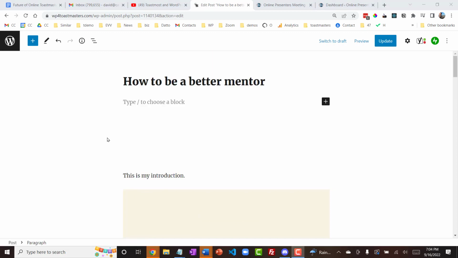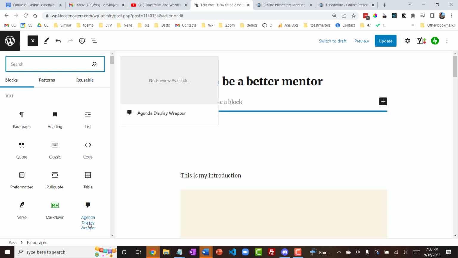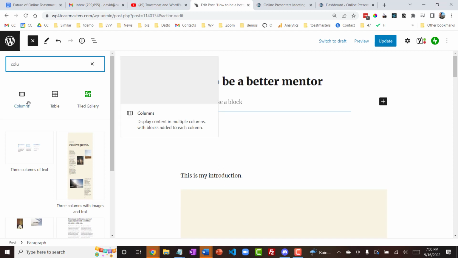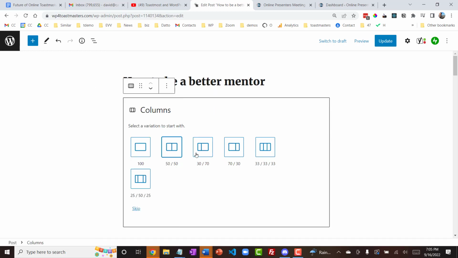Now, there are actually a lot of different blocks that you can use. I tend to use heading, paragraph, image, and video. That's usually about it. Occasionally I will use some layout blocks like columns. So columns are useful for showing things side by side. So I can decide whether I want a 2-column or 3-column layout.